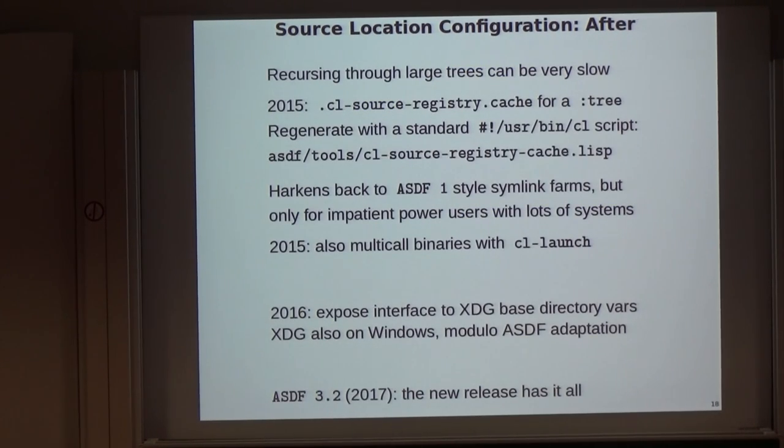I added a source registry cache, so if you want to do system expression, you can, and it will greatly speed up your search. Otherwise, you can just enjoy it. There's also an XDG-based directory interface that you can use.